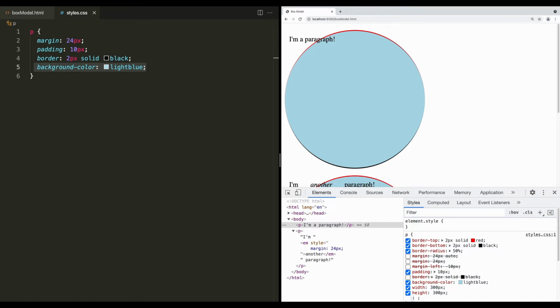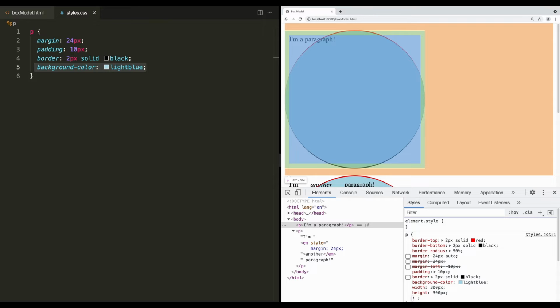And the reason for that is that we still use the box model. Even though it looks like a circle, this is still a box. So if I hover over the paragraph, you'll see the shape of the content is still rectangular. We just have this border that is a circular shape. And because of that, the text is outside of that border.